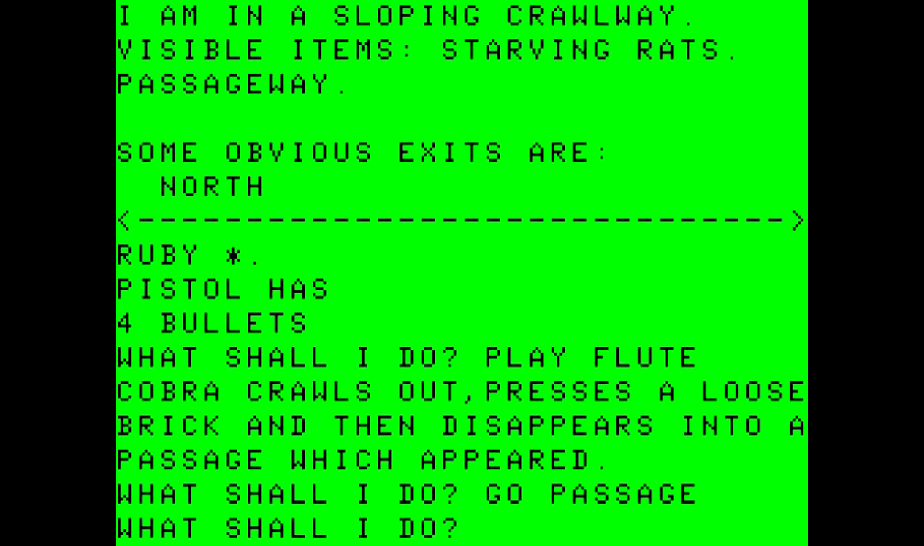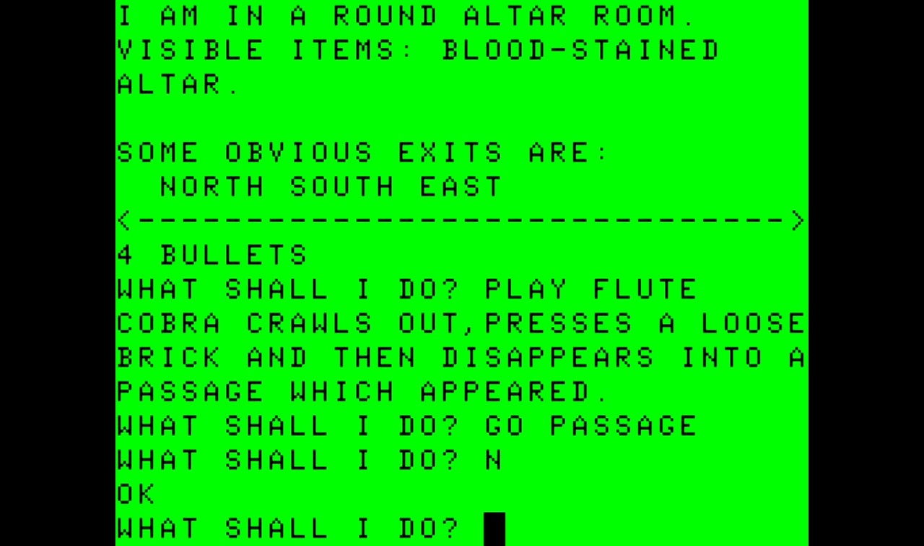Now here, there was a small chance that the rats that we passed by here, as you see in the sloping crawlway, visible items: starving rats, passageway. Obvious exits are north. These starving rats on some of my playthroughs killed me. So far, none of the times where I have been trying to illustrate this to anyone has that happened. Now we want to go north out of here into a round altar room, visible items: blood-stained altar. Obvious exits are north, south, and east. We want to go east.